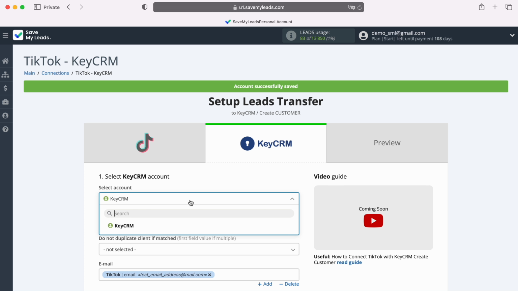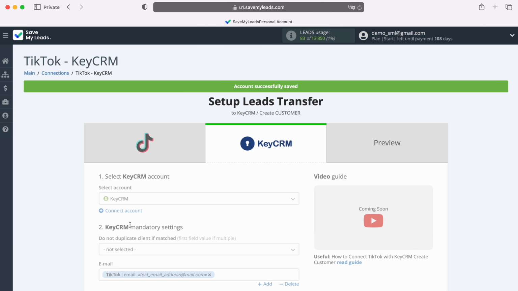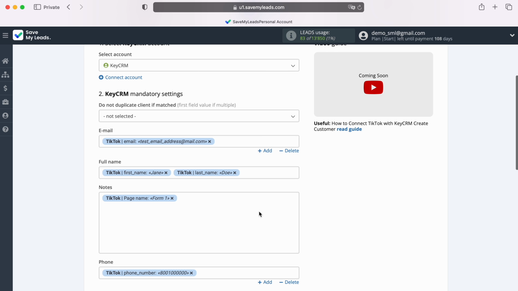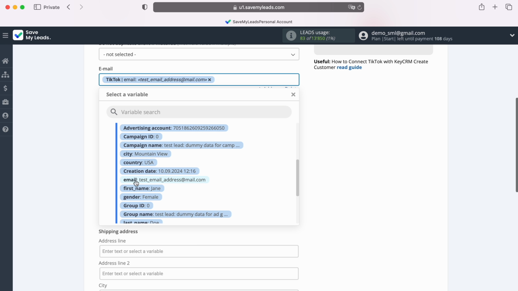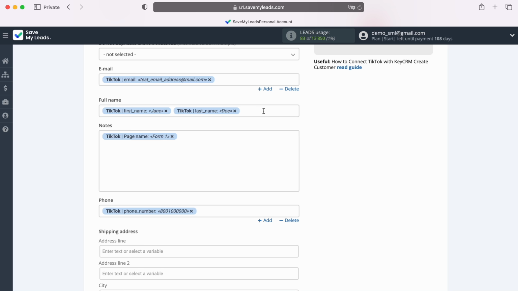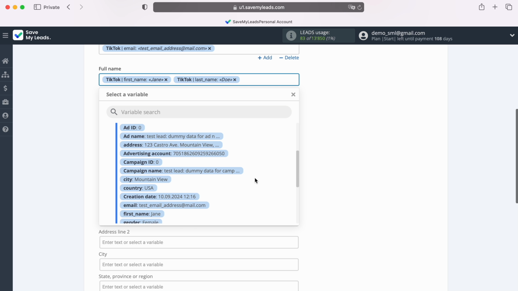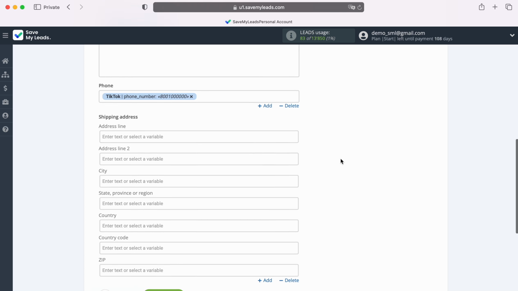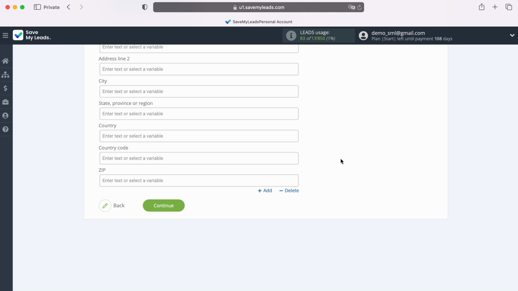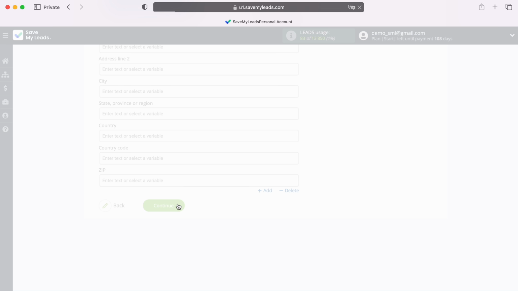When the connected account appears in the list, select it. Next, you see the KeyCRM fields for creating new customers. You can assign variables from TikTok to these fields. To do this, click in the field and select a variable from the drop-down list. When all the necessary fields are filled in, click Continue.